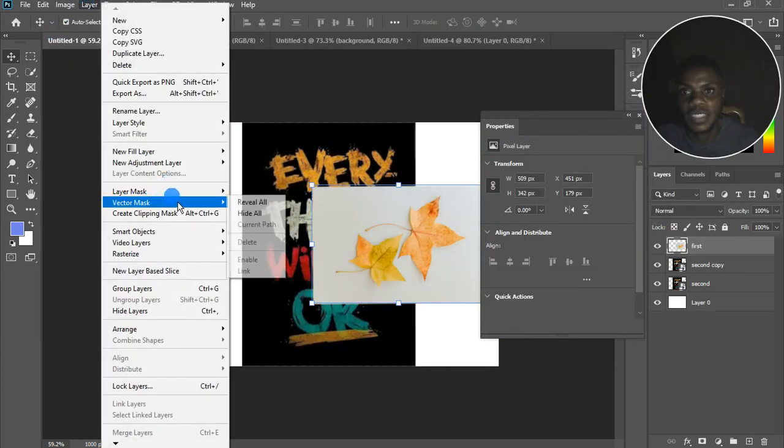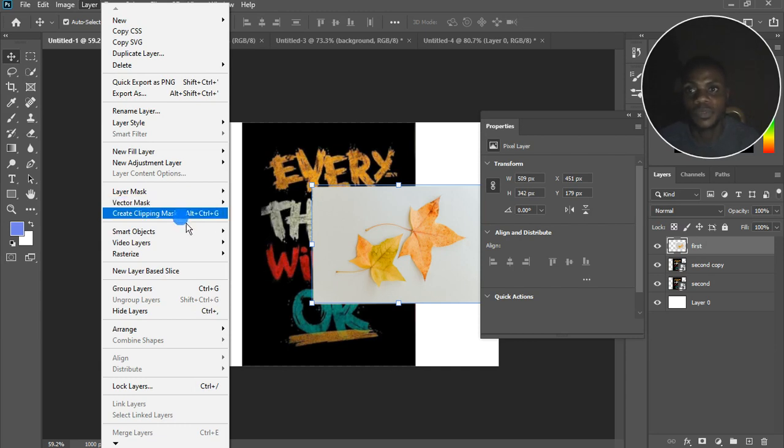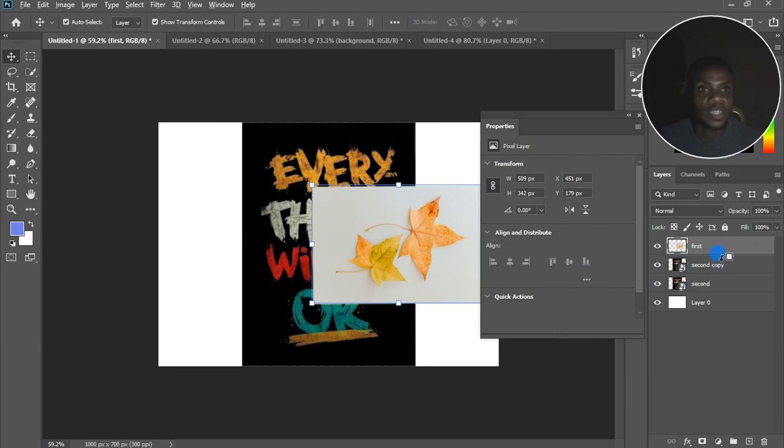So layer mask, I've talked about layer mask. Vector mask, that is another one. Vector mask is just if you want to create a vector image, because sometimes when you zoom in, it's going to blur out. So vector mask can create clipping masks. We've talked about clipping masks, holding down Alt and clipping a layer to the next one, just like this, Alt.